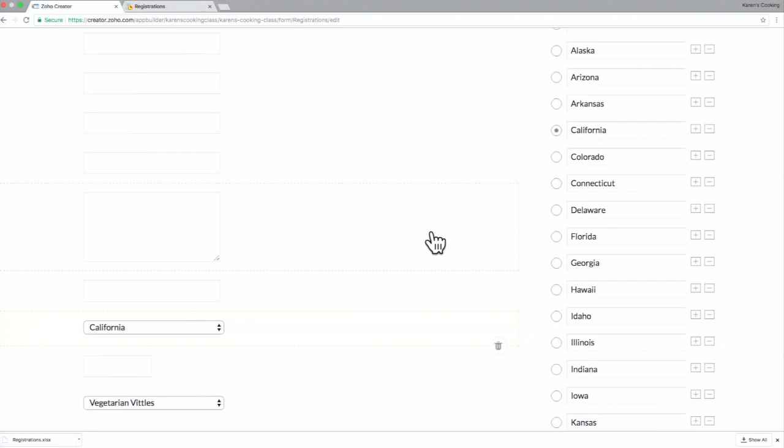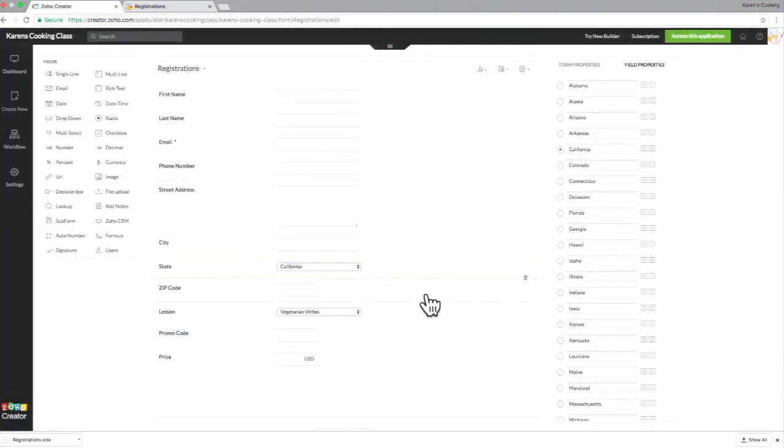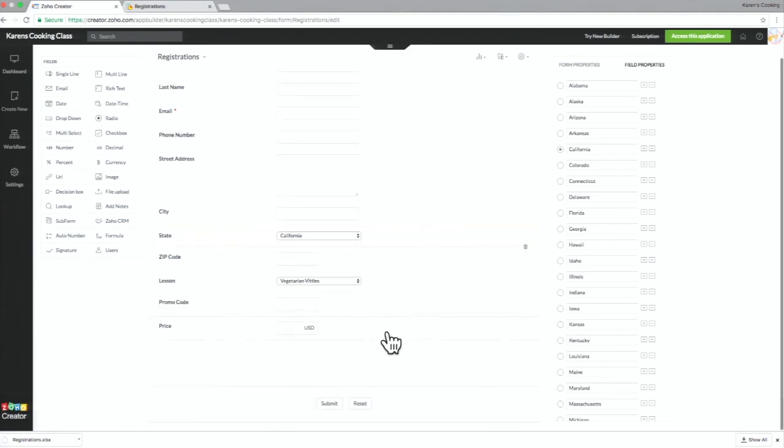Let's make California the default field type because Karen is conducting her classes in California. So most of the people will be from here. And that's it. Those are the few things that we had to do here in the registration form.